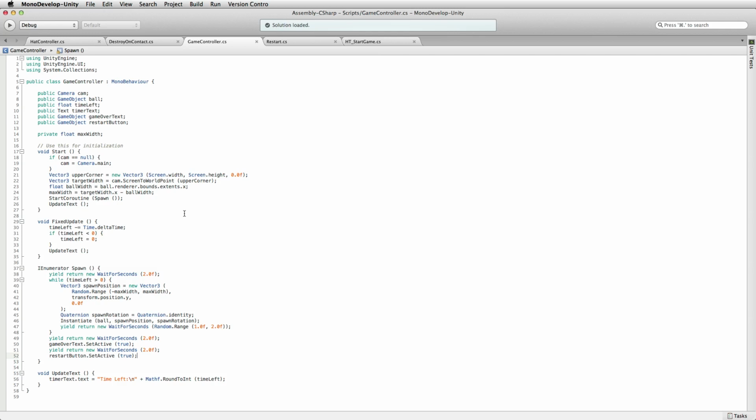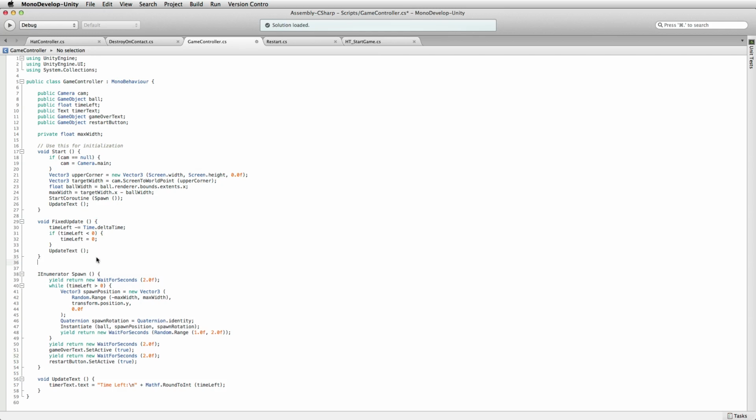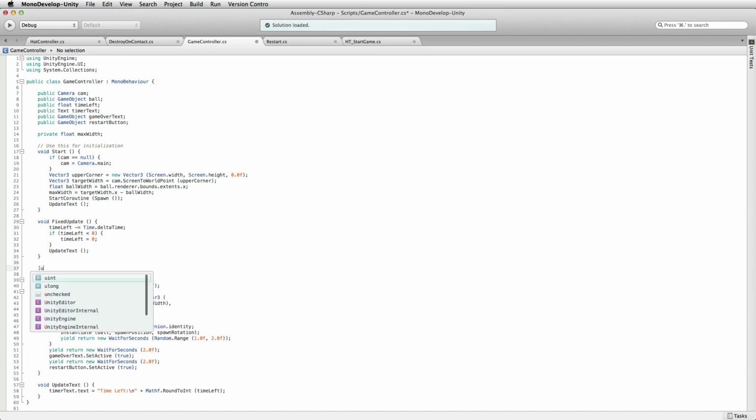What we need is a new function. And I want to make this public because we need to call it from the button. So let's write public void start game.